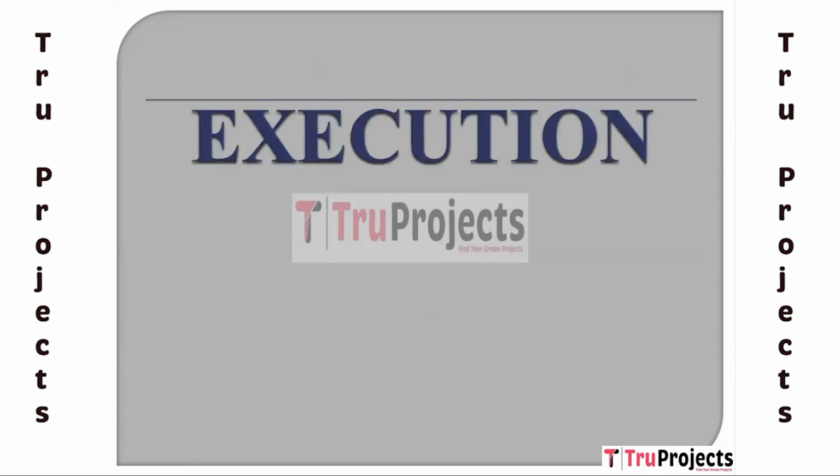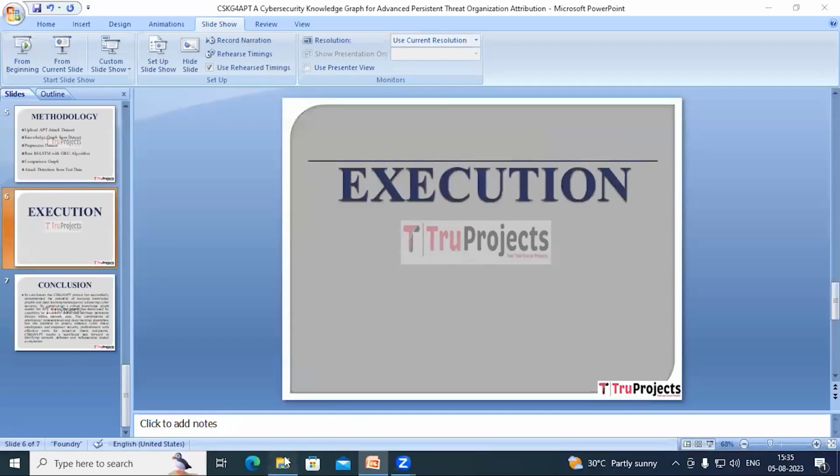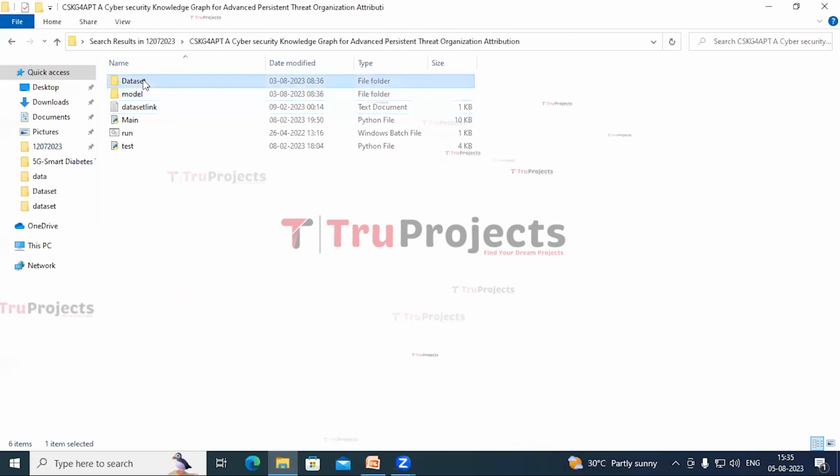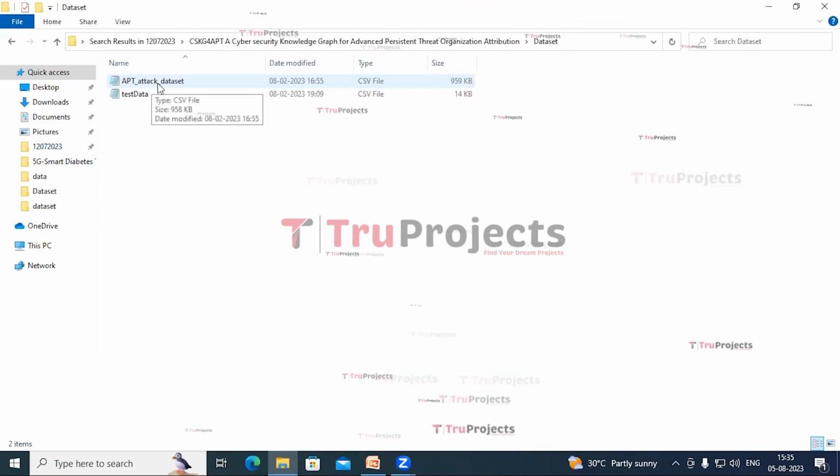Execution of the project. To execute this project, first we need to open the code folder. This is the dataset folder in which I have the APT attack dataset.